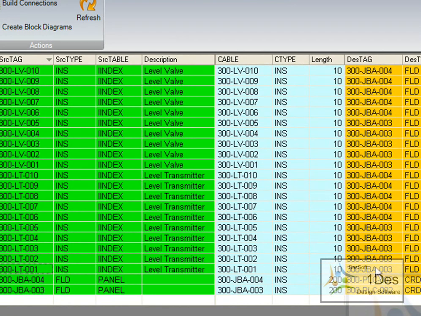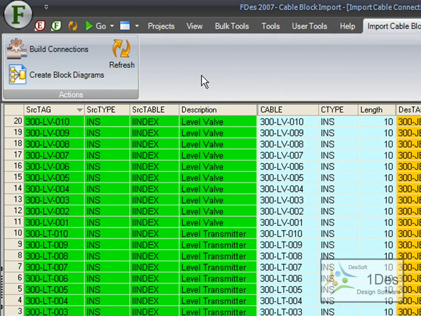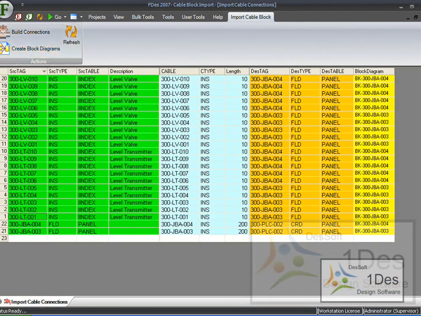Right, so what we'll do now, just seeing that we now know how this thing is set up, we can click firstly on the Build Connections button. I click on it and all the connections are being built. Once the connections are built, we can click on the Create Block Diagram button. The block diagrams are created.